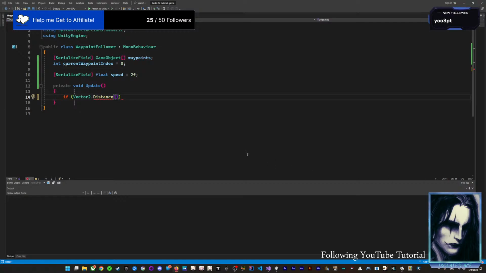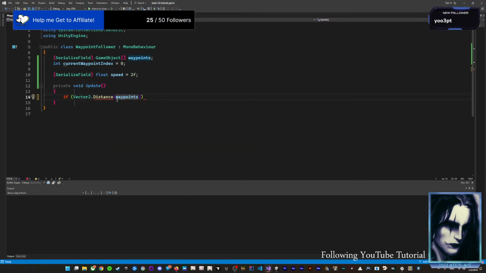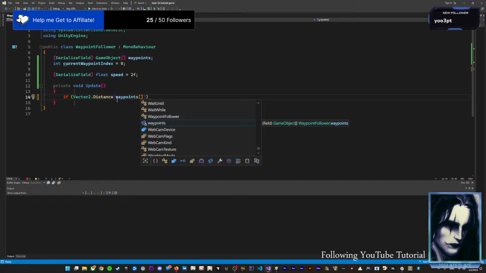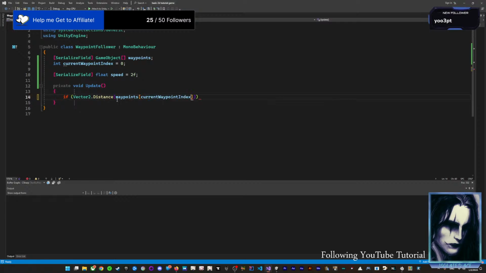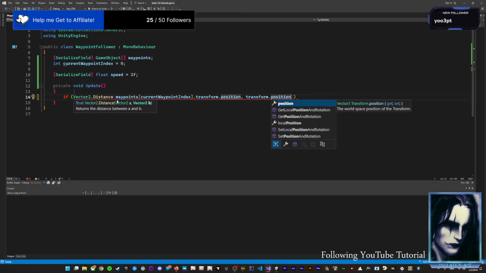So we write waypoints, which is our waypoints array, and then we want to access the first waypoint by its index, which we do by writing a pair of angle brackets again, and the index of the currently active waypoint, which is our variable here. So current waypoint index. Then we want to get the position. So we move the cursor out of the angle brackets, write transform, we already know this, dot position, comma, and the second vector, which is just transform.position, which we also already used earlier. That's the position of the object the script here lives in, which is the platform in this case.